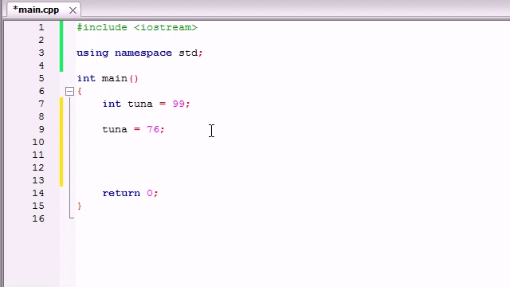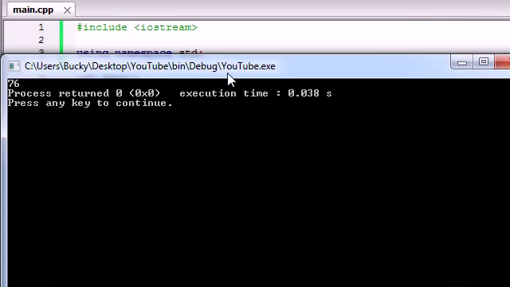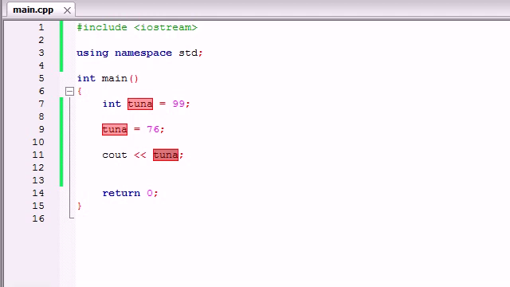So we're going to try to print out tuna, and our computer is going to say, alright, should I print out 99 or 76? Since we created one originally that was 99 and then we overrode it to make it 76, it's going to print out 76. Let's go ahead and build and run this and see what we get. 76. So basically, whenever you have a value, it's placed in a memory location, and whenever you give that variable a new value, it's going to overwrite the old value and put it in the same location. This is how you can overwrite variables. So if you're expecting 99 and you got 76, this is why.